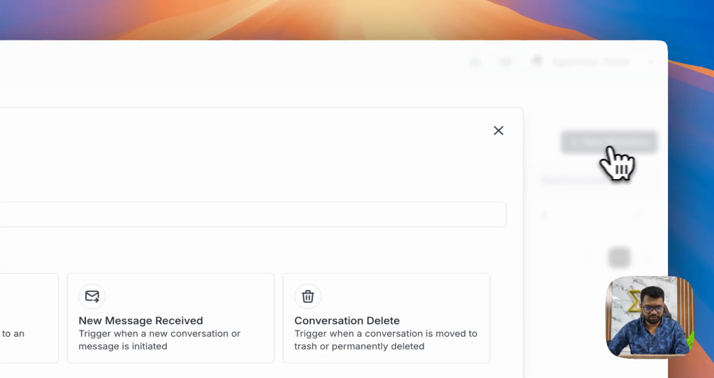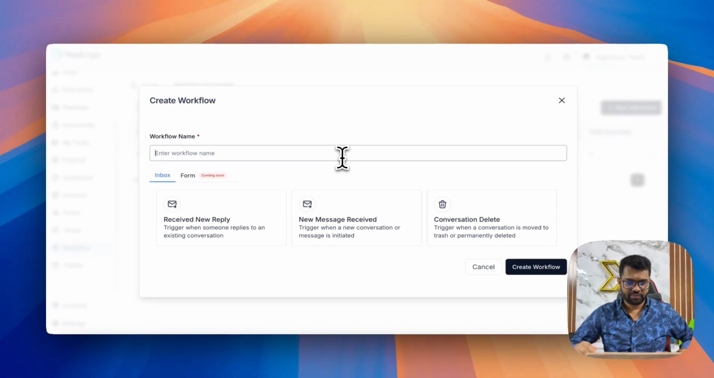Click on new workflow, give it a name. For now, we will give it the name workflow automation for inbox, new email.